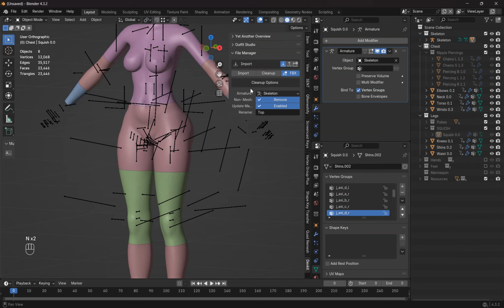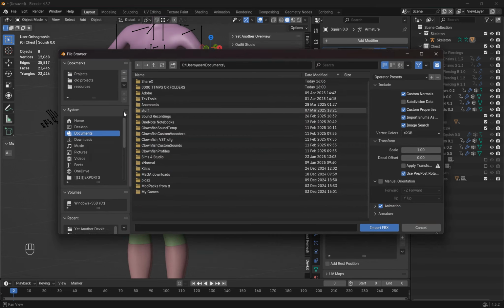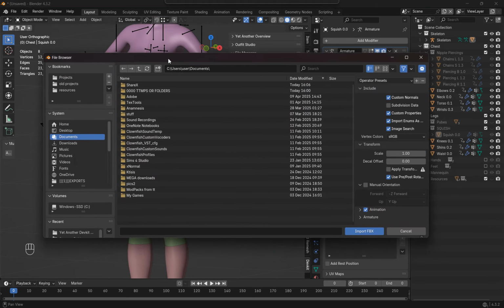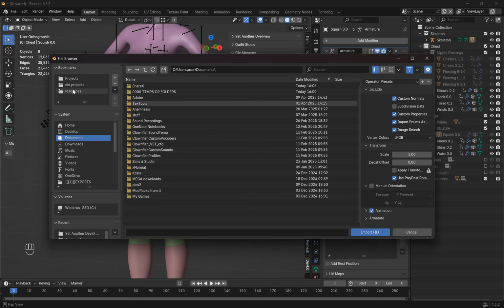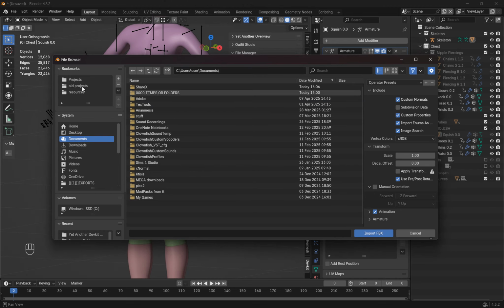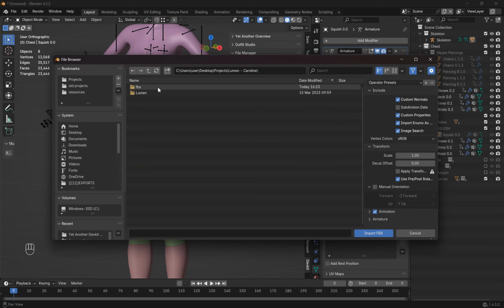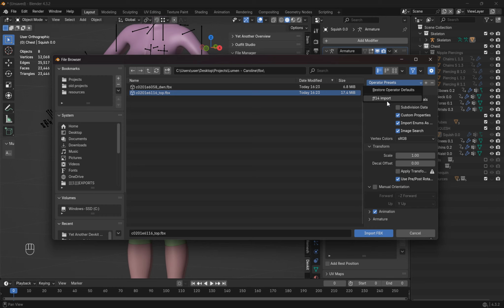So you bring your dev kit up, you go to File Manager, and you go to Import. You don't have to do it this way, but yes, I would. Maybe just get used to using the dev kit. Okay, so it's in Projects. This, FBX, and then top is what we're doing first. You can see top and down. Let's do top.